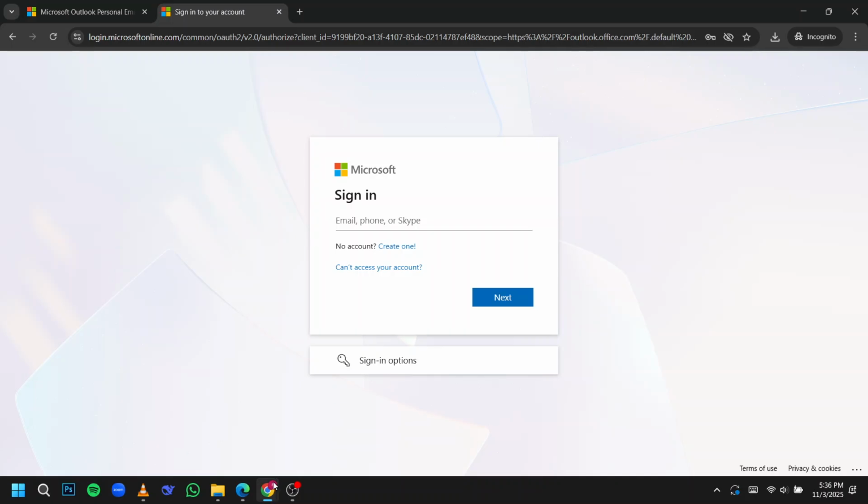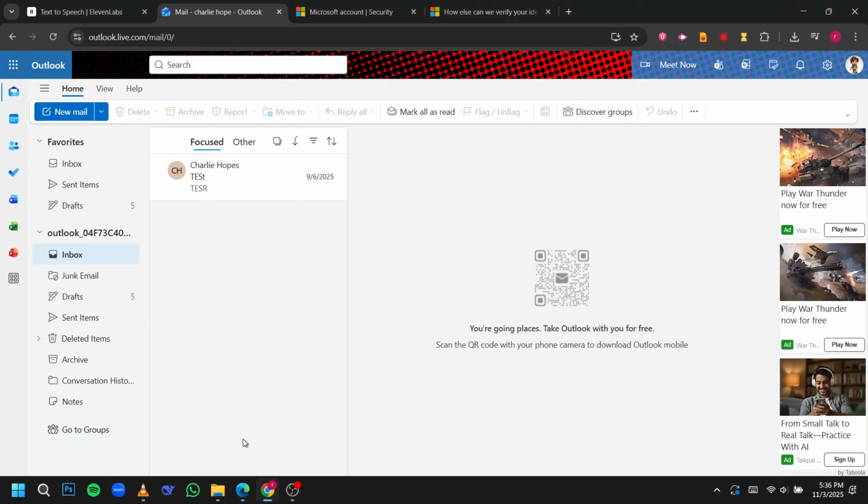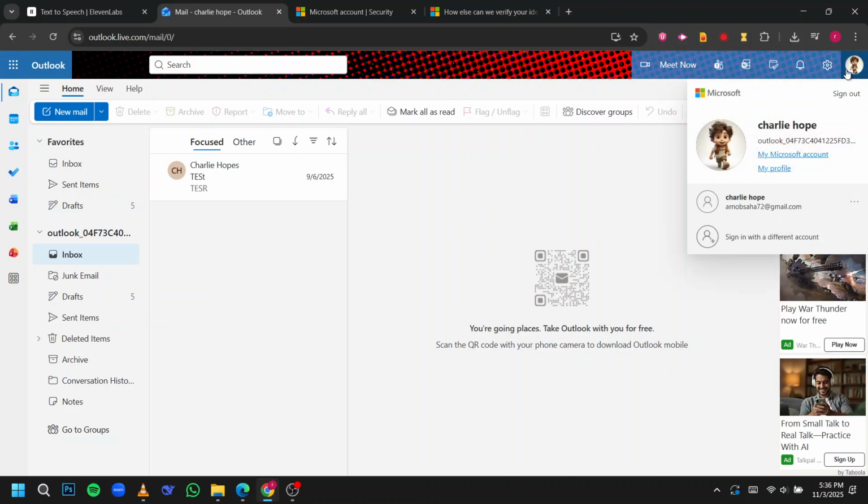After logging in successfully, you'll be on the Outlook homepage. This is where you manage your emails as well as other services like calendar and contacts. On this page, look for the profile icon, usually located at the top right corner. Clicking on this icon will reveal several account options.